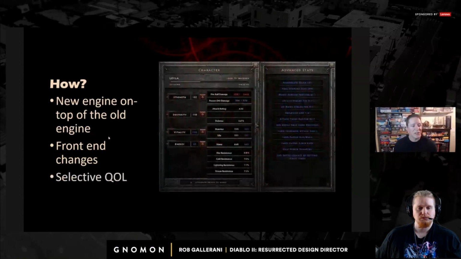And then lastly, we did do some selective quality of life things. So this at the first was very, very light touch. As you can see here, we actually added an advanced stats page. All of this data used to never be shown to the player. And now we're just like, yeah, here it is. Oh, and it's actually accurate, by the way, because it used to not be that accurate at all.